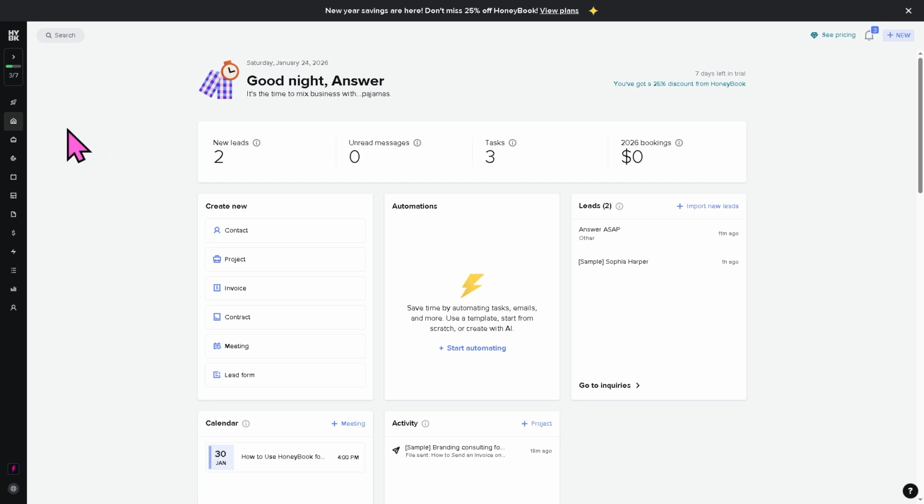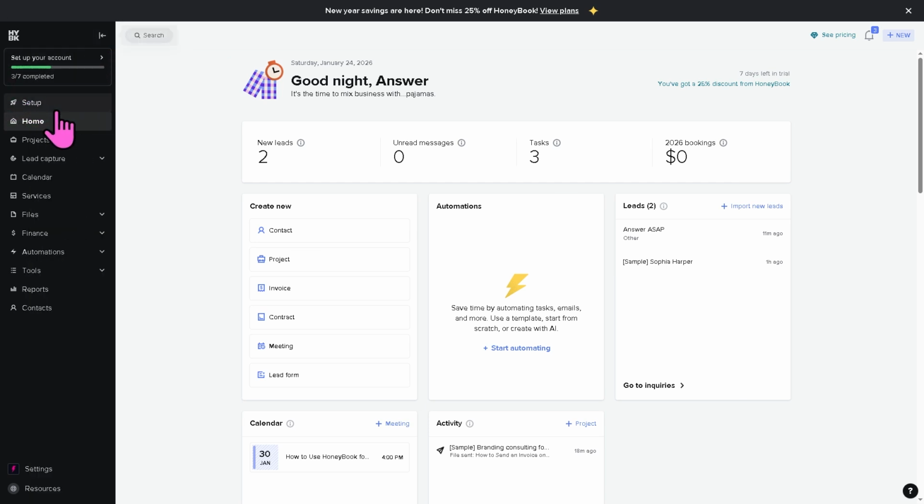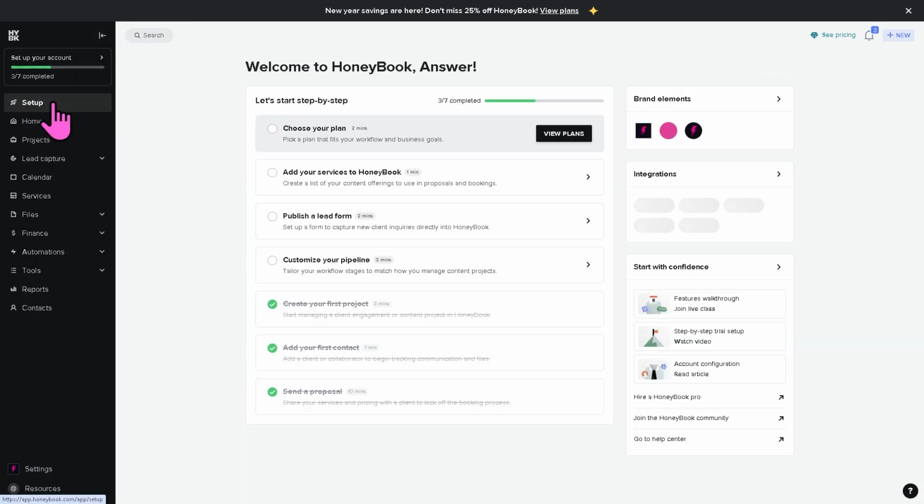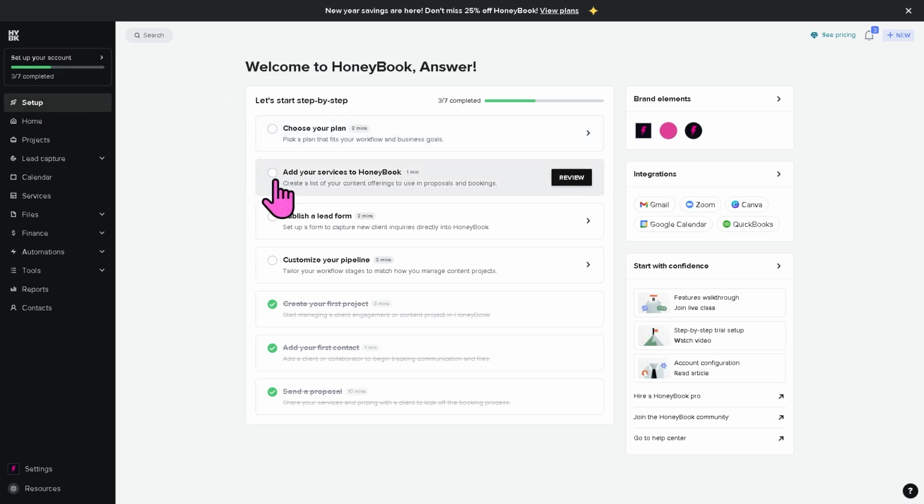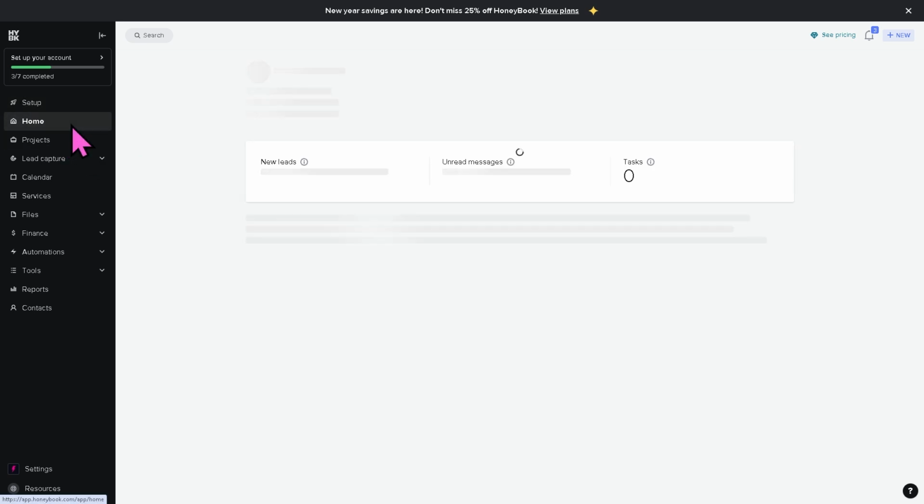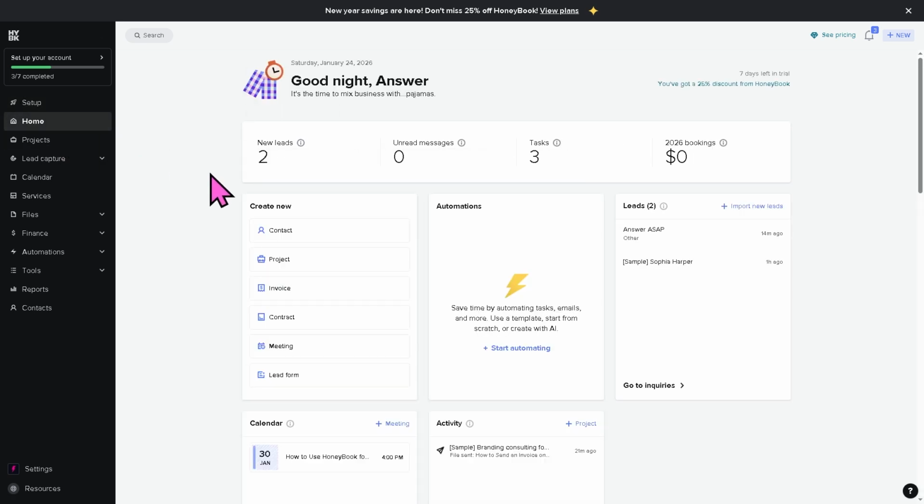Okay? So number one here is going to be the setup. This is where you configure your HoneyBook account. You can add your plan, you can add your business details, branding elements, contracts, questionnaires, and a lot more. So think of this as the foundation of your workflow. The home button is the first page you'll land when you log in.